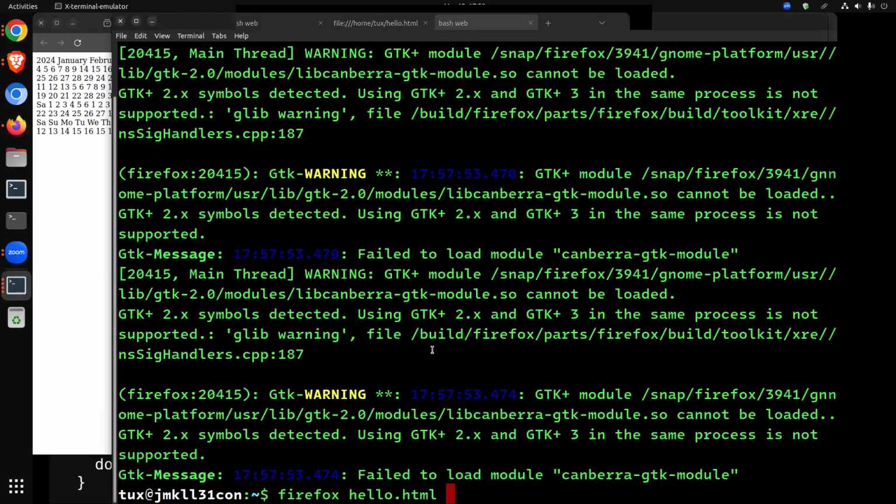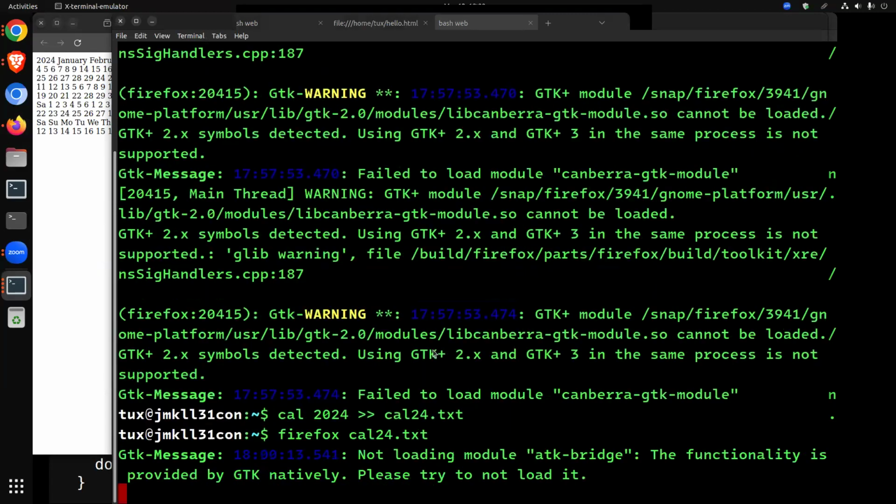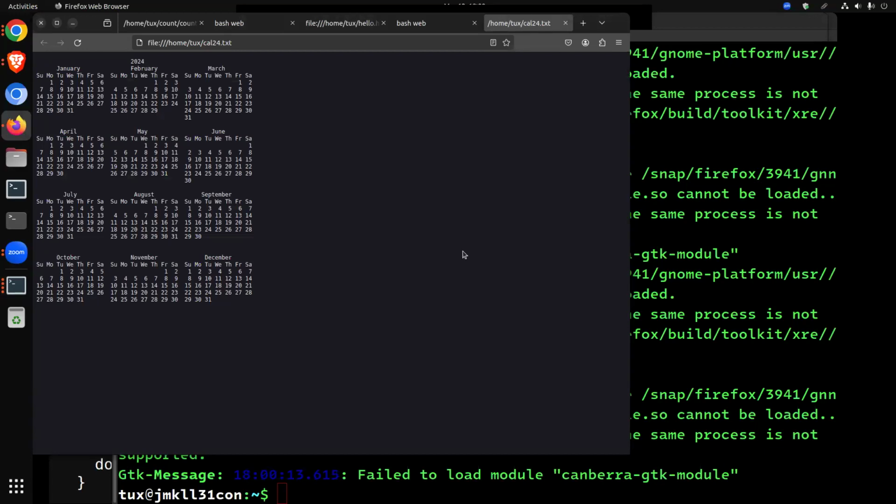So another option is I could do that calendar here and just call it cal.txt. Well, I should put the date in there. And then I'll do Firefox cal24.txt. And there we go.